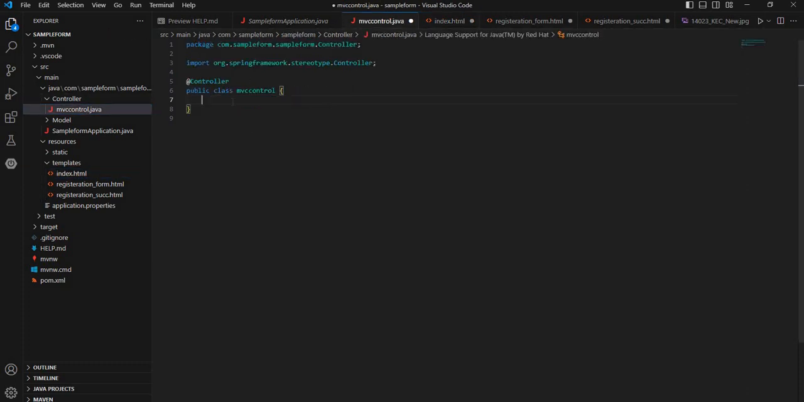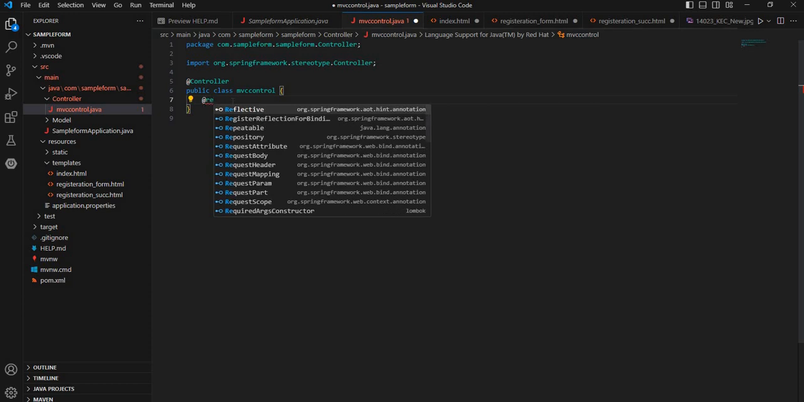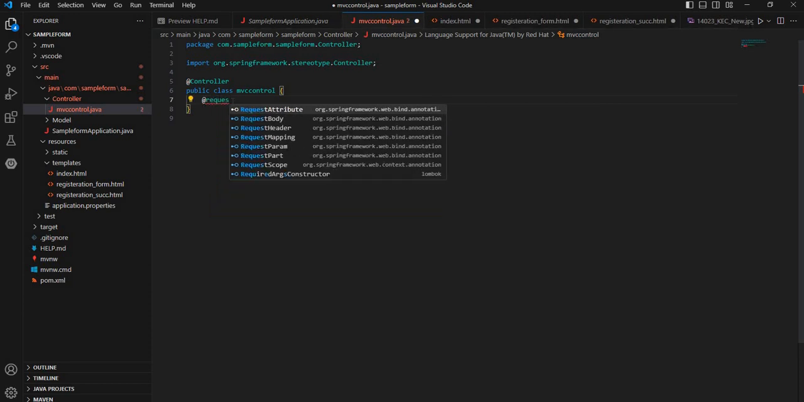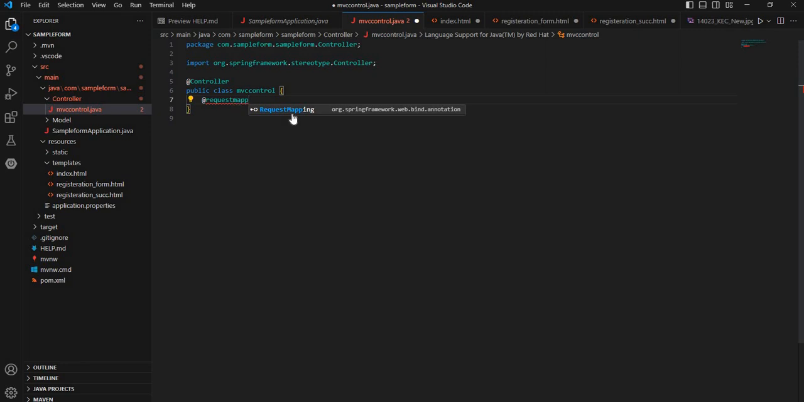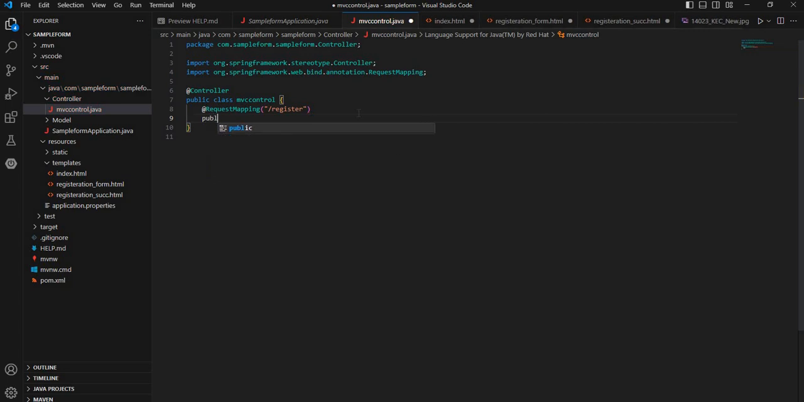Now what happens when it is redirected to /register, which can be mentioned under the annotation @RequestMapping within the double quotes, when I give register, what I have to do, I have to redirect by calling the method. The method has to be called, that is I have given the name as registerForm.